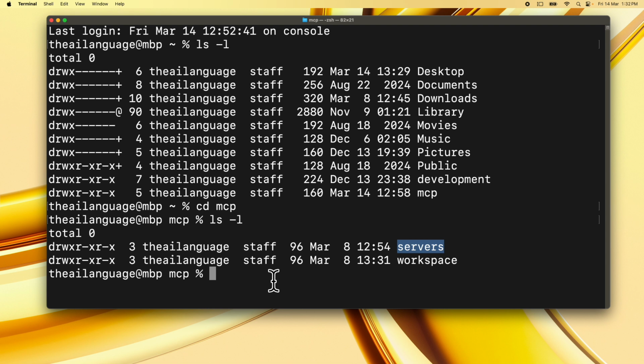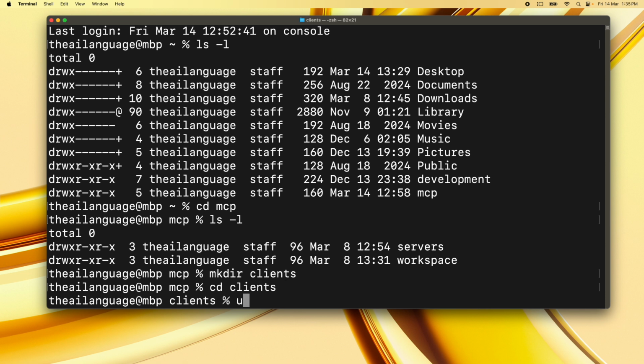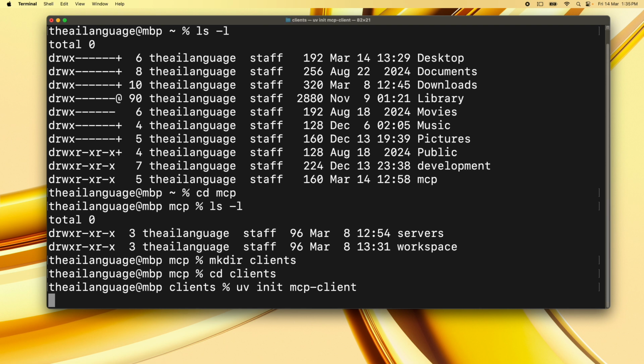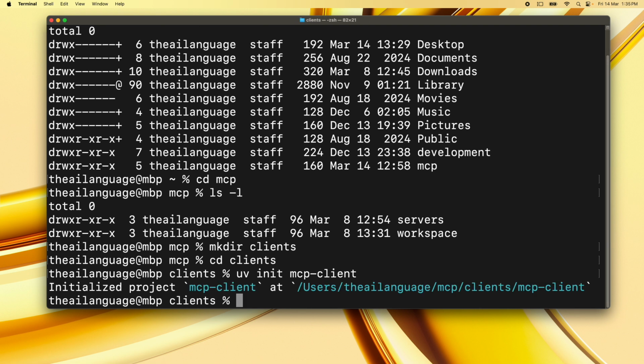So now let's create a clients folder over here, and let's change to the clients folder. Alright, so now we'll use uv init mcp-client to actually initialize our project. This command creates a new project directory called mcp-client using the UV command line interface (CLI) tool. Now let's change to this directory.